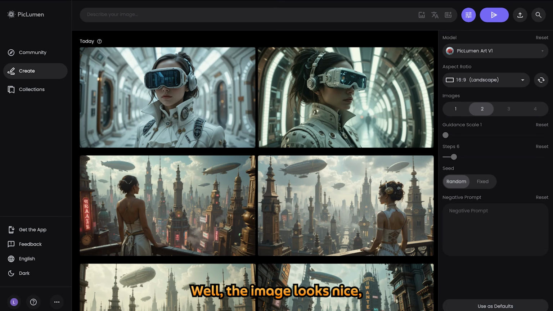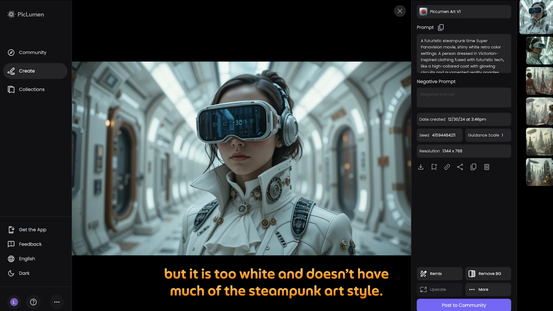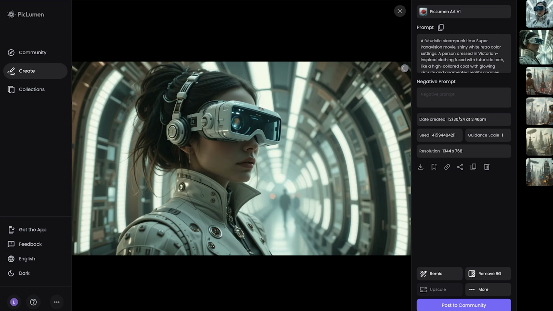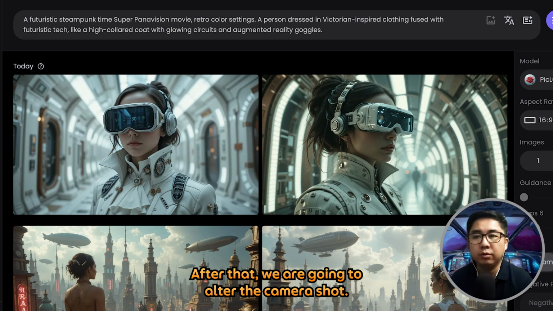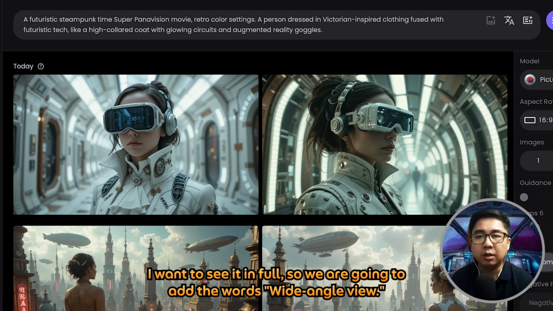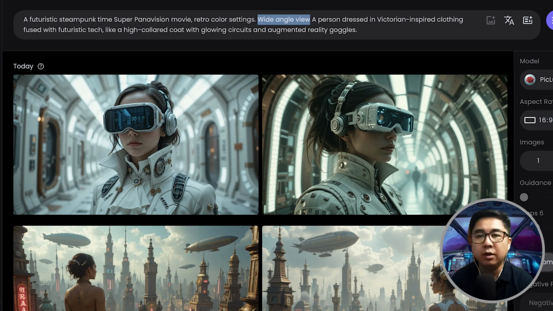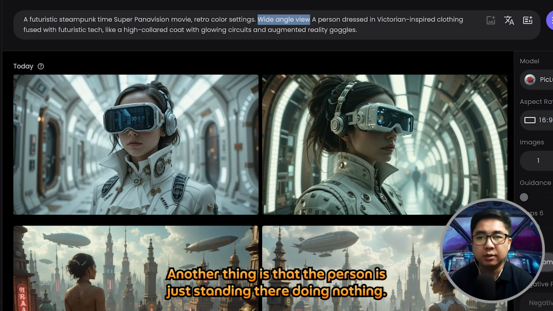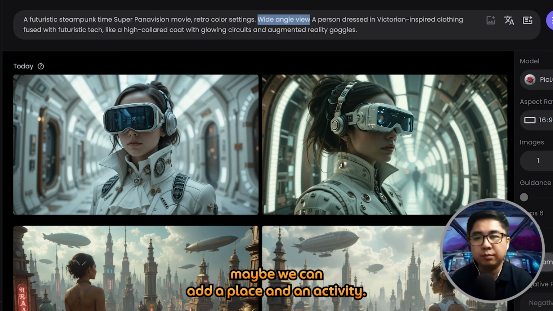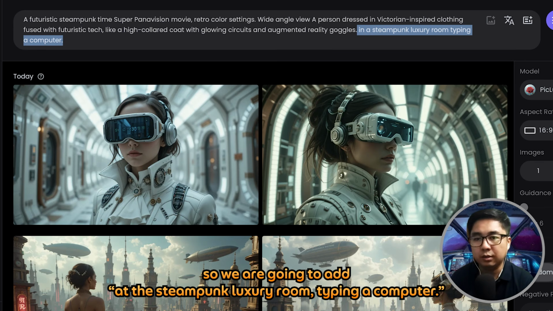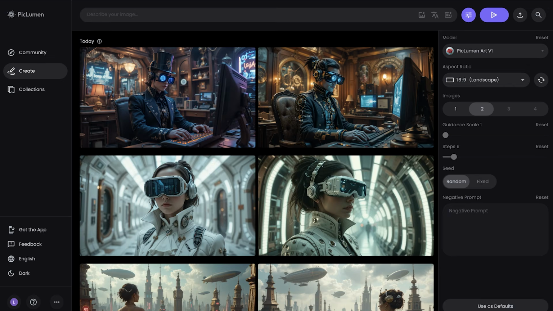Well, the image looks nice, but it's too white and doesn't have much of the steampunk art style. First, let's remove the word shiny white because it's too white. After that, we're going to alter the camera shot. I want to see it in full, so we're going to add the words wide angle view. Another thing is that the person is just standing there doing nothing. Since the person is wearing all those cool gadgets, maybe we can add a place and an activity. So we're going to add at the steampunk luxury room, typing a computer.